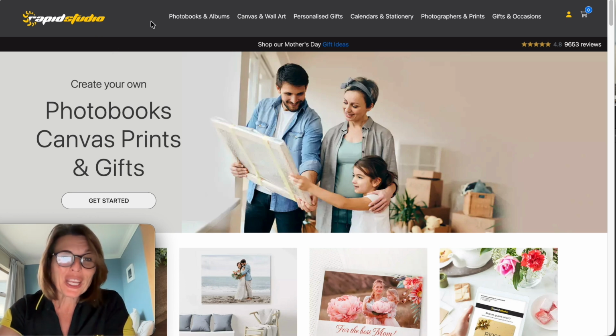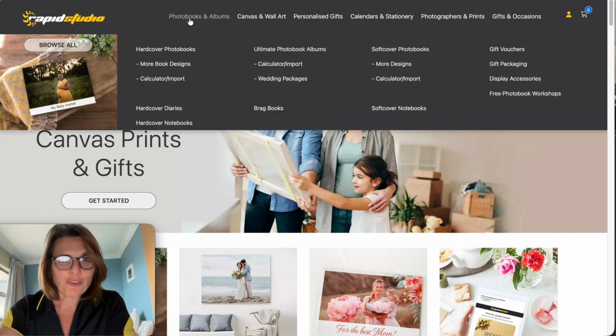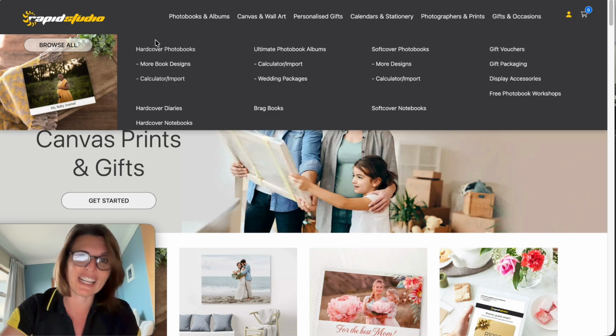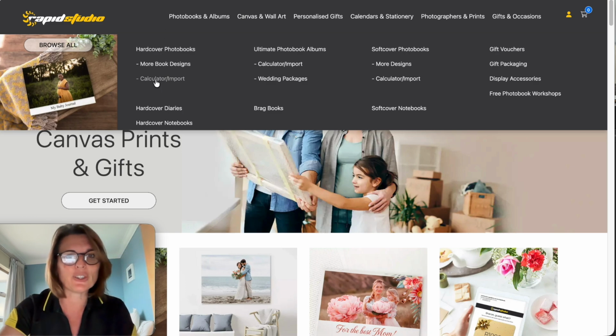The place where you're going to import your PDF files is you click on Photobooks and Albums, and it's the Calculator Import button on the product you're making. So this is hardcover photo books and this is Ultimate Albums. This is the place where you're going to find both the file setup to make sure your pages are set up correctly and to import the artwork when it's ready. I'm making a hardcover photo book today, so here we go.